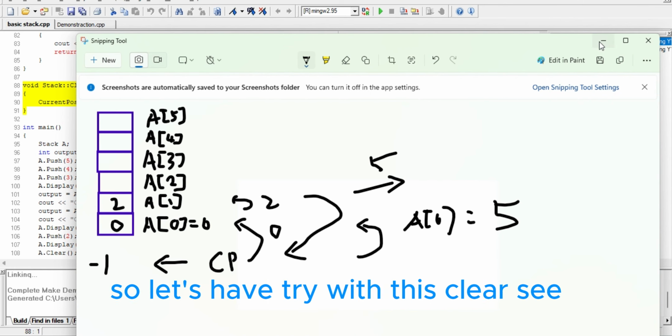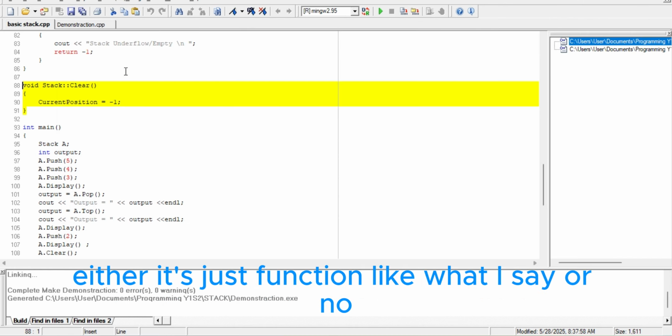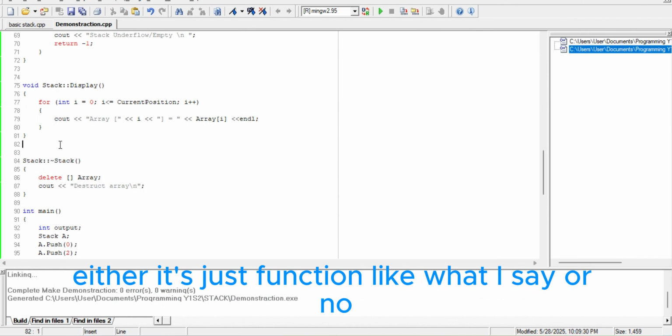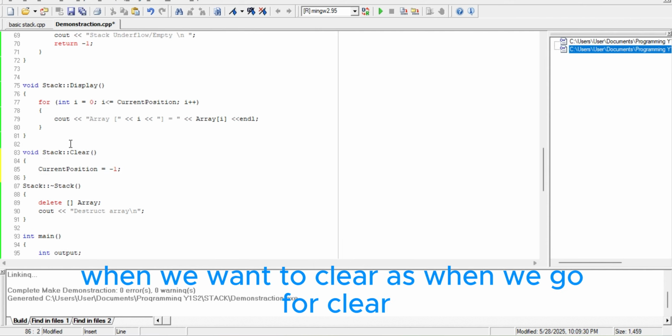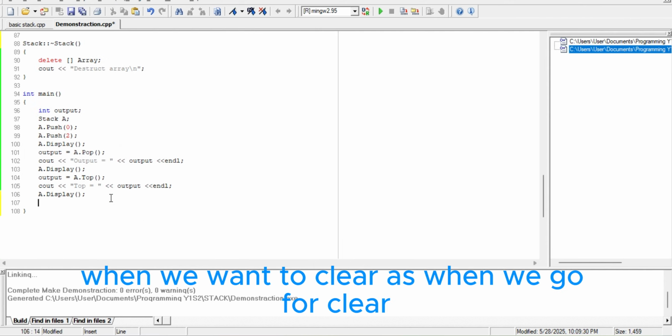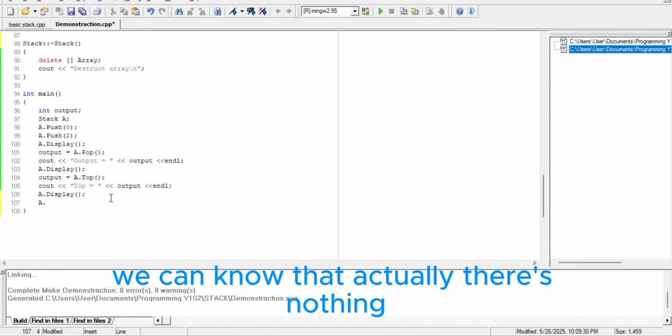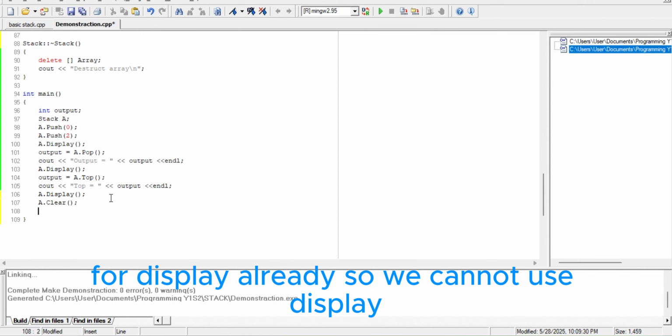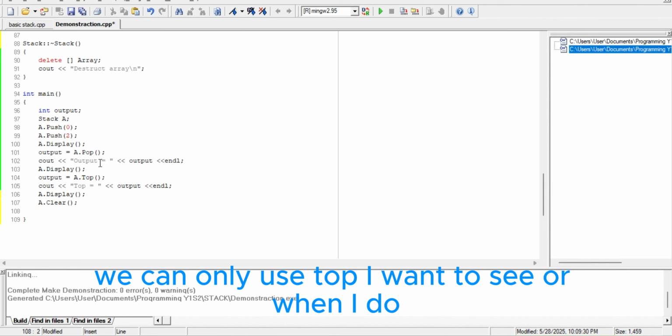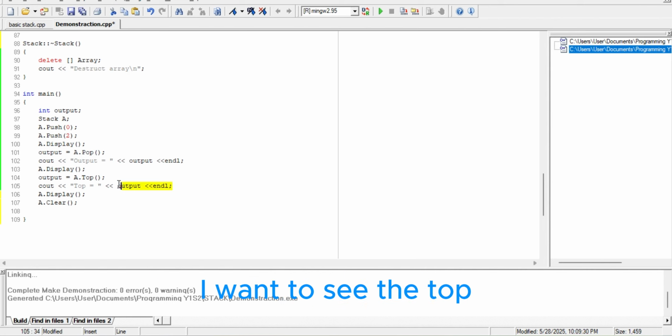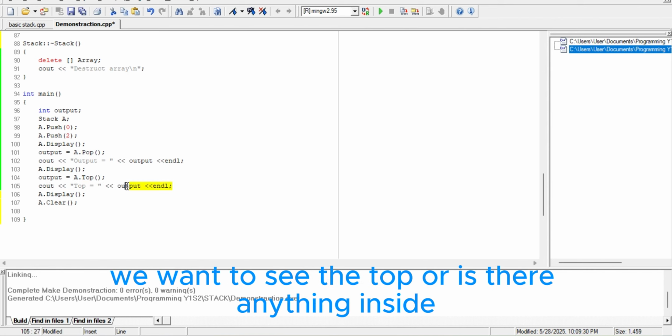So let's try this clear, to see if it functions like what I said. When we go for clear, we know that there's nothing to display already, so we cannot use display. We can only use top. We want to see the top. Is there anything inside?